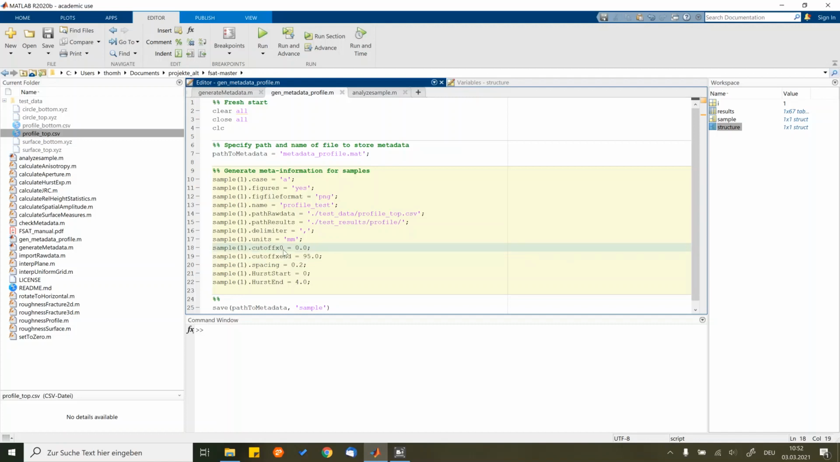Independent of where your profile originally starts, FSAT will automatically shift the smallest value to 0. So if you want to cut off the first 3 millimeters, you just type in 3 here. I said millimeters because I defined the units in millimeters. Depending on which units you're calculating in, of course, you have to provide those values. And I decided I want to have a length profile of 95 millimeters and ignore everything that's later than that.